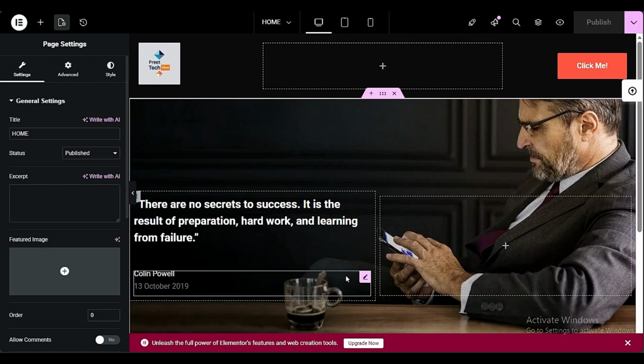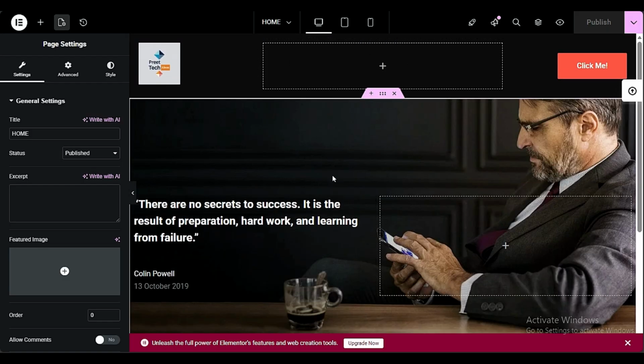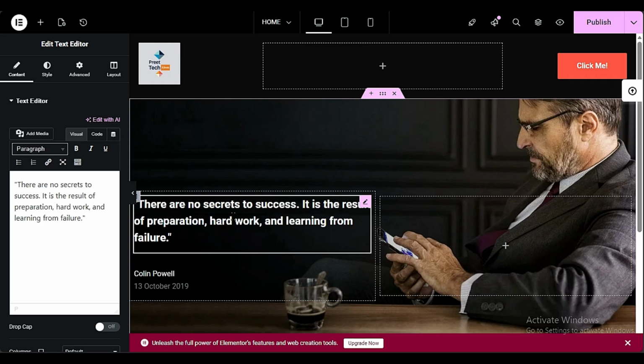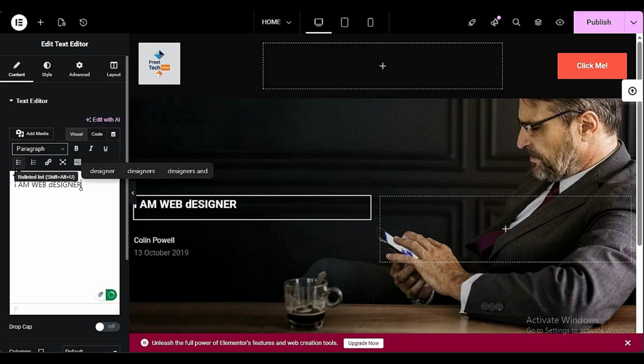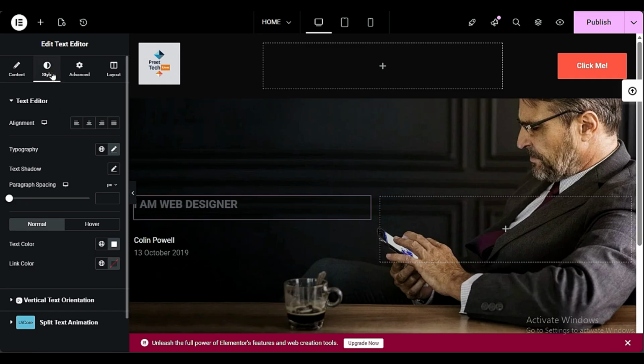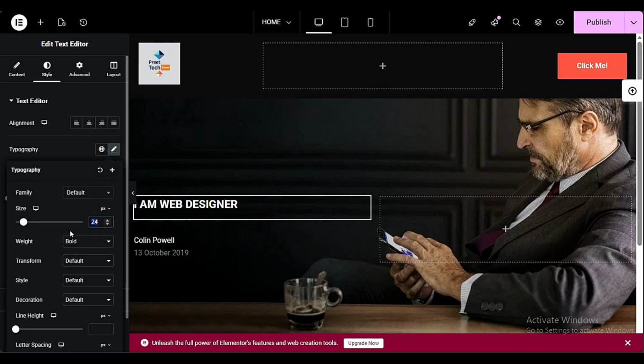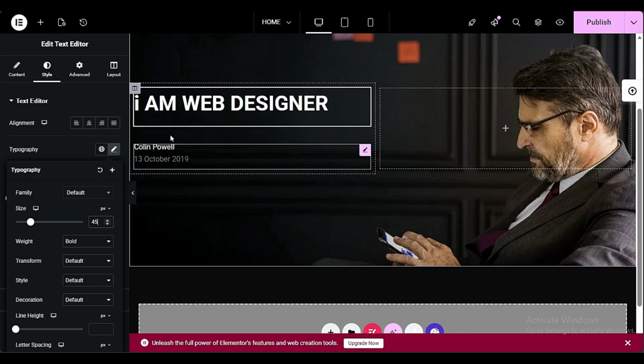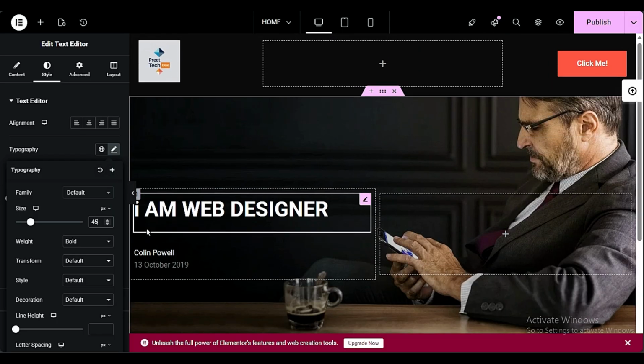Now we can definitely edit these things. I want to change the title. Click on the title and type I am web designer, and then go to style. So we will make this heading bigger. Go to typography and it should be 45, and then we have to add a description downside.